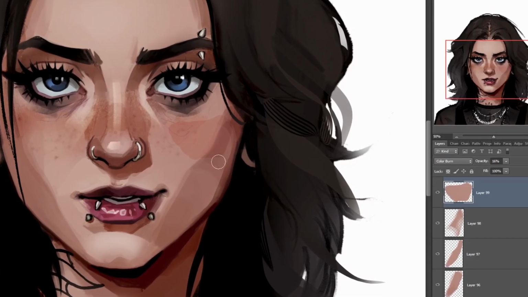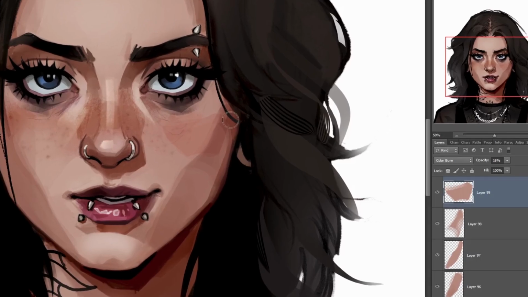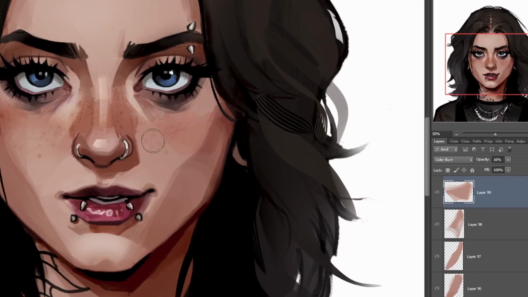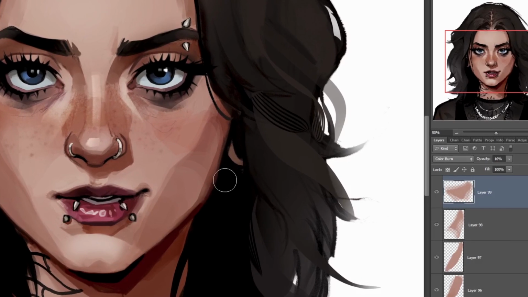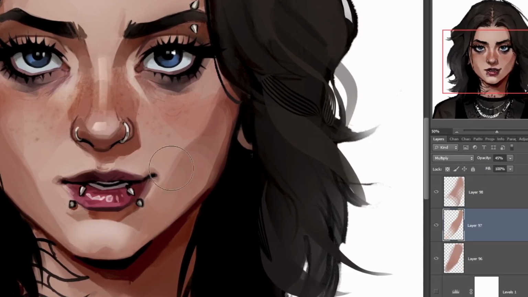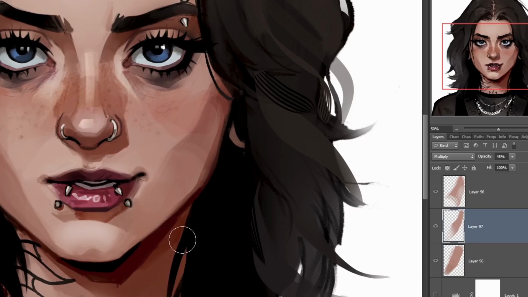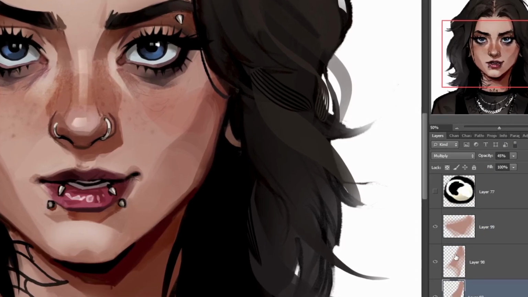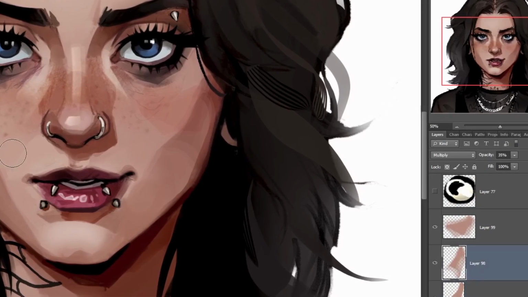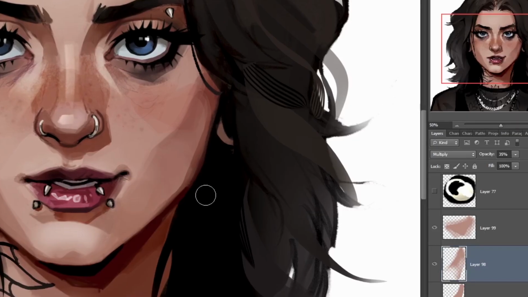If you ever decide that a particular edge feels too harsh or too soft, you can just tweak that one layer without disturbing everything else around it. No more worrying about accidentally ruining the transitions you already spent time finessing. It's a super clean way to work and it keeps your rendering flexible and non-destructive, especially helpful if you like to experiment or change your mind mid-painting.